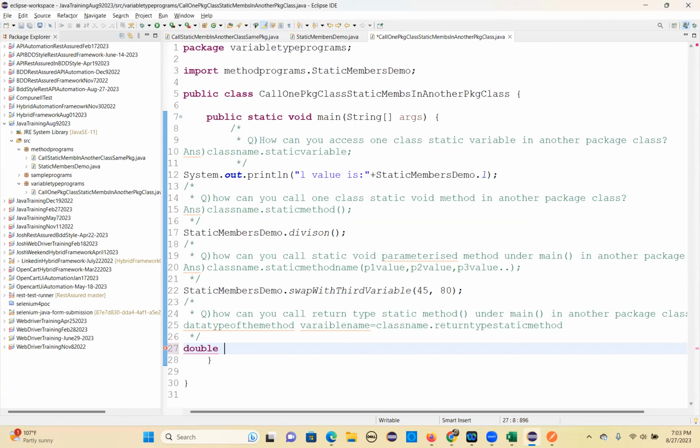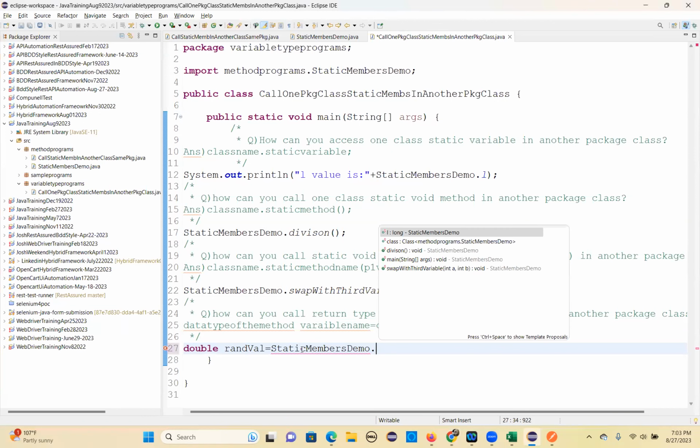You try to access, okay. Rand val equal to the class name. This is the class name. I'm just following it based on this formula. Dot. See, not available. Generate random number is not available because default means it is accessible in the same package, not outside the package.